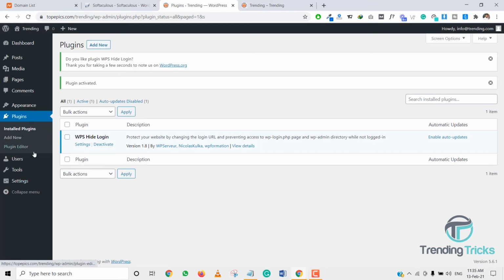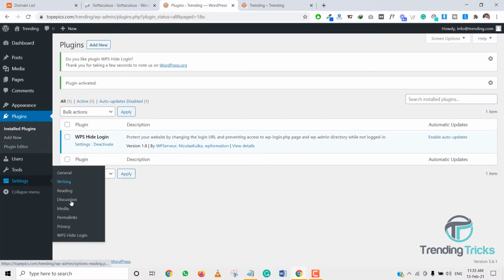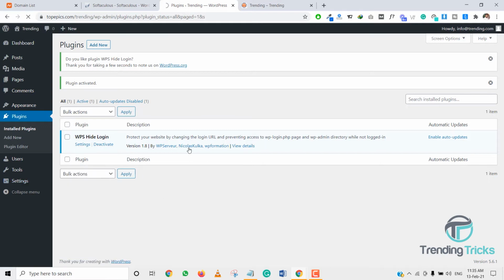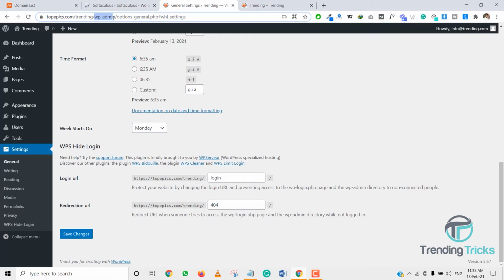So we just go to the WPS Hide plugin, because we want to remove this WP admin section, because many developers use this WP admin, and hackers can easily access your website using WP admin. So we name it like training, hit save changes.